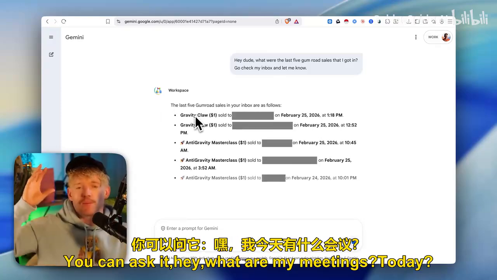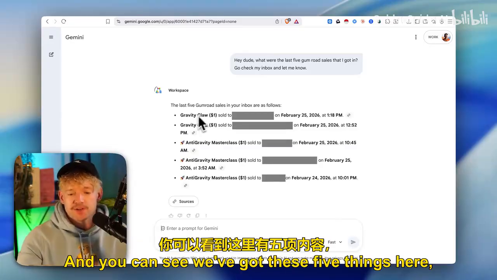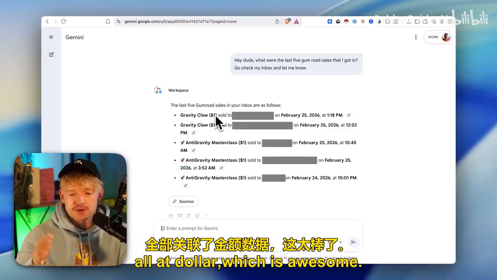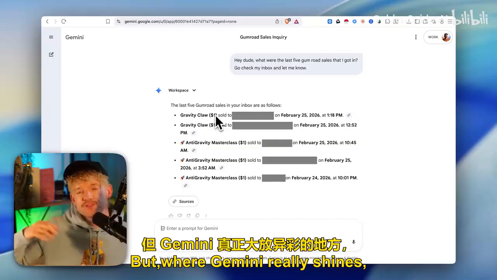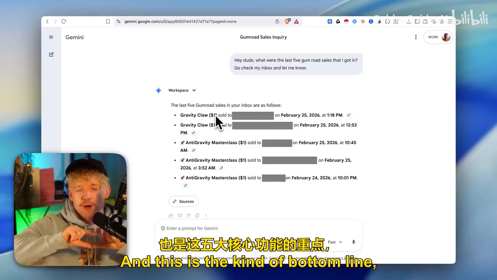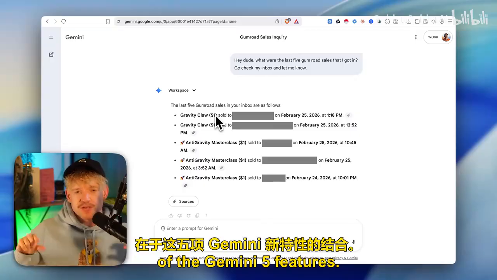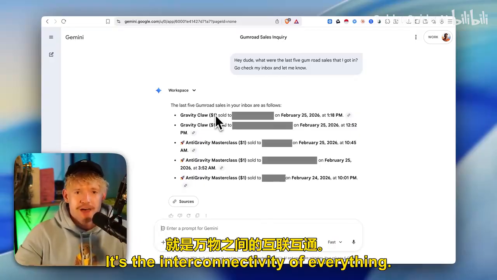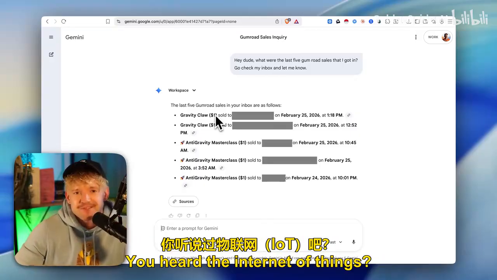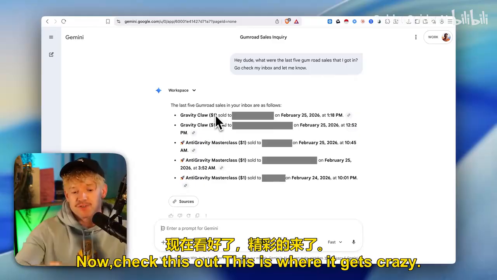You can ask it, hey, what are my meetings today? What are my emails? And you can see we've got these 5 things here, all at $1, which is awesome. But where Gemini really shines, and this is the kind of bottom line of the Gemini 5 features, it's the interconnectivity of everything. It's almost, you heard the Internet of Things, it's the Gemini of things. Now check this out. This is where it gets crazy.